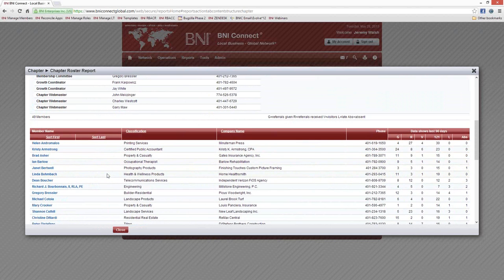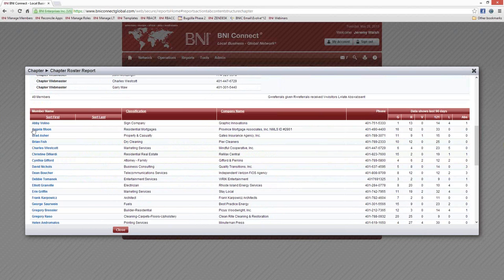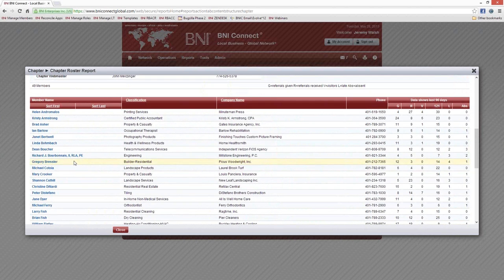Now, in all of these reports, wherever you see something underlined, it means that you can sort it by that particular field. So, for example, if I wanted to sort everything by first name instead of last name, I could click on Sort First, and it's going to sort all the names by first name instead of by last name. If I click it again, it'll reverse sort it alphabetically or sort it alphabetically. Same thing by last name. I can sort it by last name or click it again and sort it in the opposite direction. Same thing for classifications and company names.